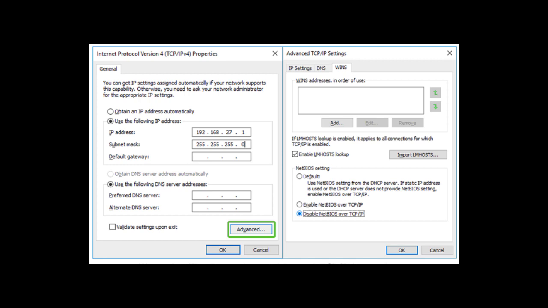Select Advanced. From the Advanced TCP/IP Settings window, select the WINS tab and select the Disable NetBIOS over TCP/IP option. Select OK to close the Advanced window. Select OK to close the Internet Protocol Version 4 Properties window. Select Close to close the Recorder's Properties window.